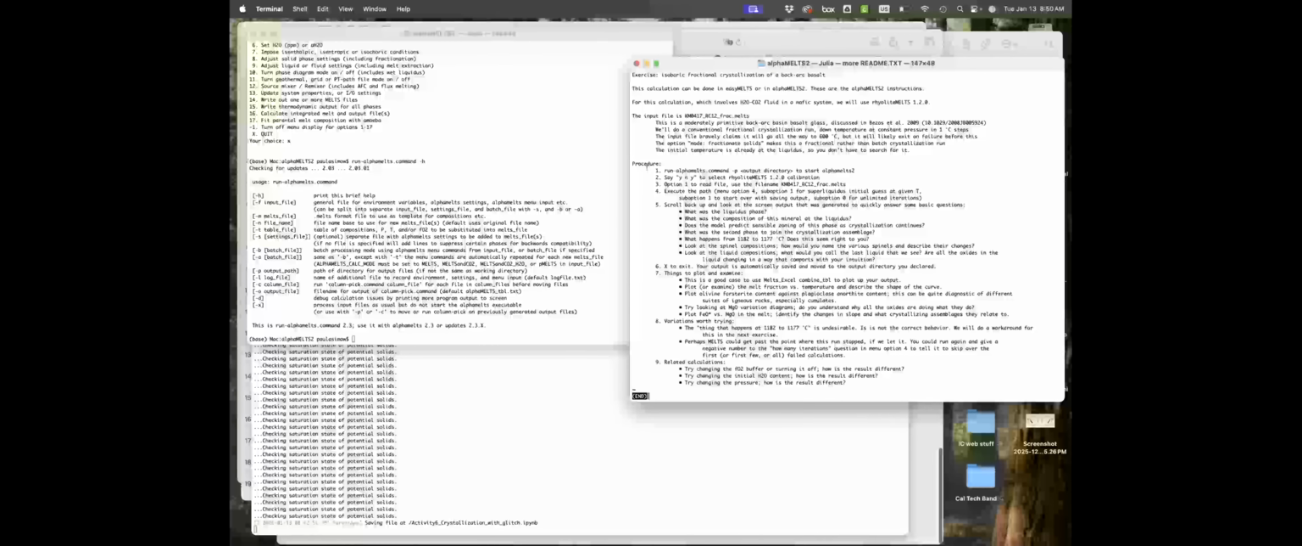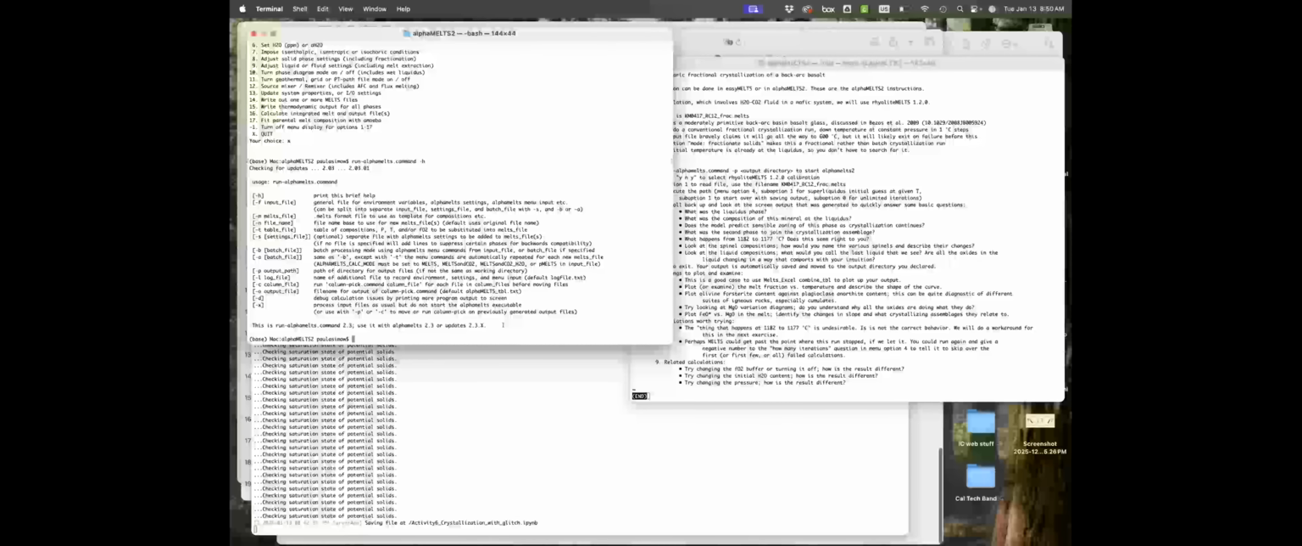Okay, and then here is the exact sequence of commands that we're going to start typing in to alphaMELTS to reproduce the calculation that we just did in Pet Thermo Tools. Okay, so I have this other window here so that I can have the README displayed on one side of my screen and run the calculation on the other side.